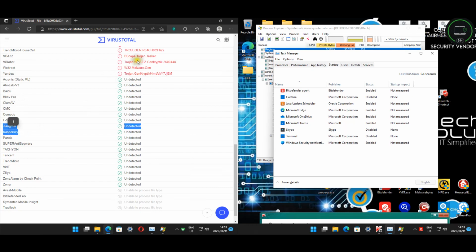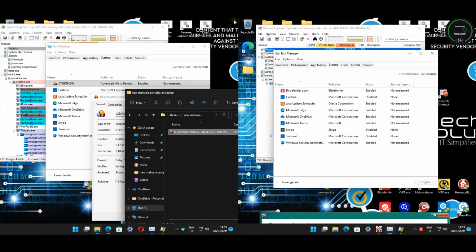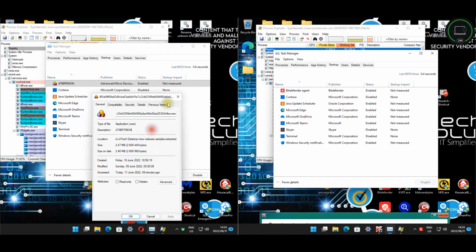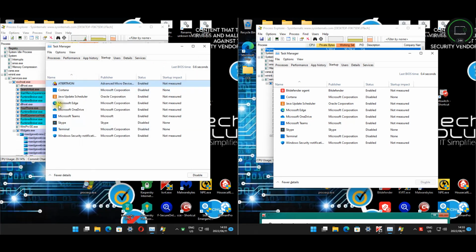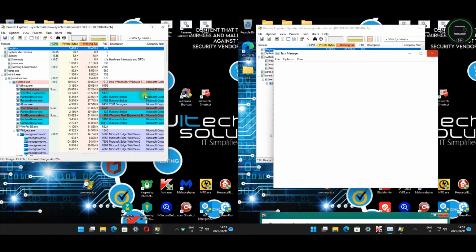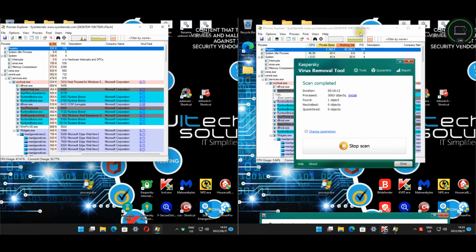And there we are, Kaspersky. Okay, so Kaspersky missed this one. So that is definitely malware. It's been rated by a lot of the other vendors. So that's a malware that's starting up, definitely, no doubt. Bitdefender, no startup items. Let's see what is running.